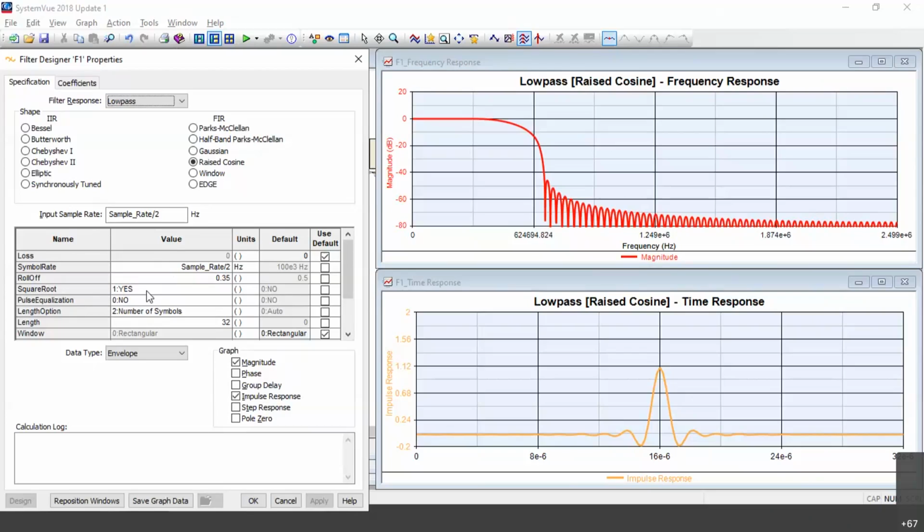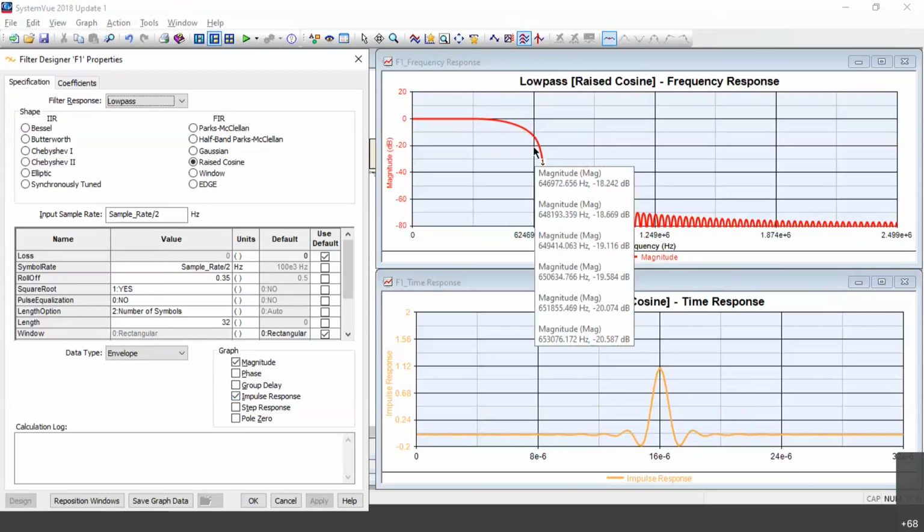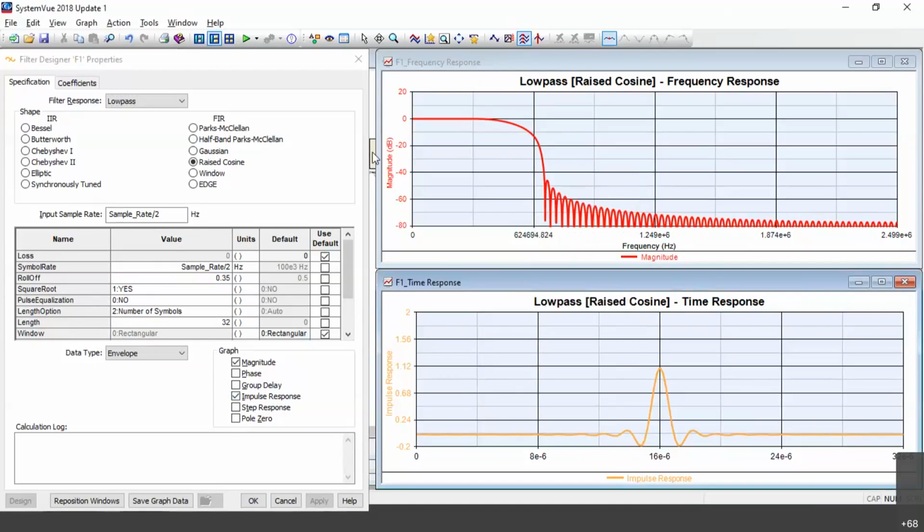Square root, yes. I don't want to see equalization. Length, let it be 2. And as per the number of symbols, from 2 to number of symbols, it should go. Okay. So I want to see magnitude and the impulse response. So this is the graph I'm going to get. This is raised cosine. This is with respect to magnitude and this is with respect to the impulse response I'm going to get.